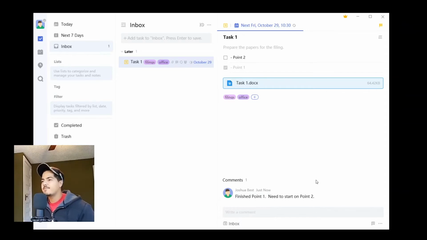Okay, so that covers it for today. We've gone over how to populate your tasks. So how to set the due dates, how to set your priorities, how to enter checklist tasks, how to upload attachments and add tags to your tasks, and also how to add comments.